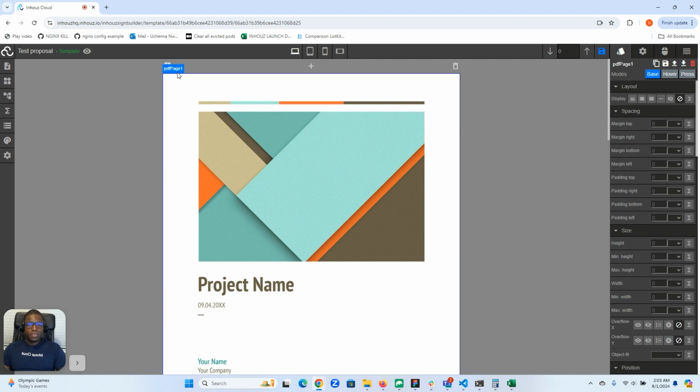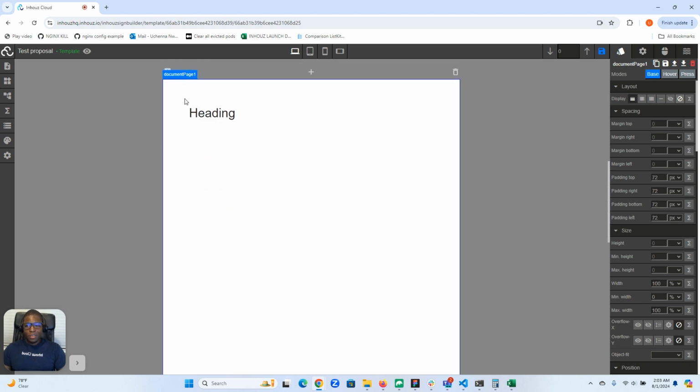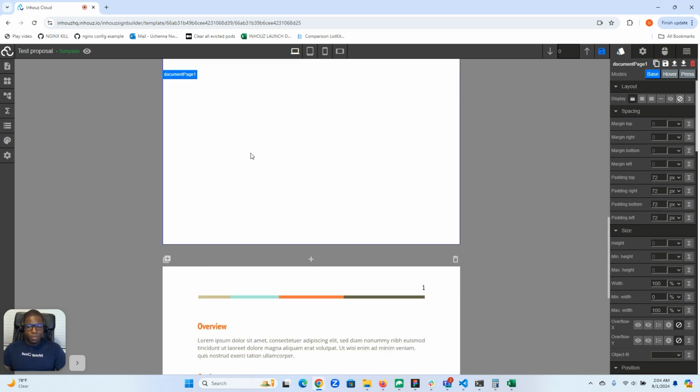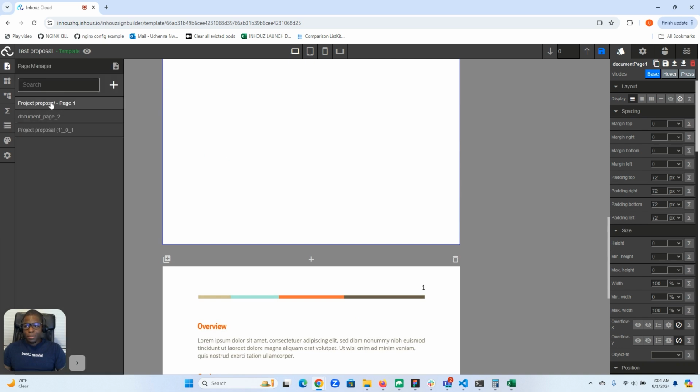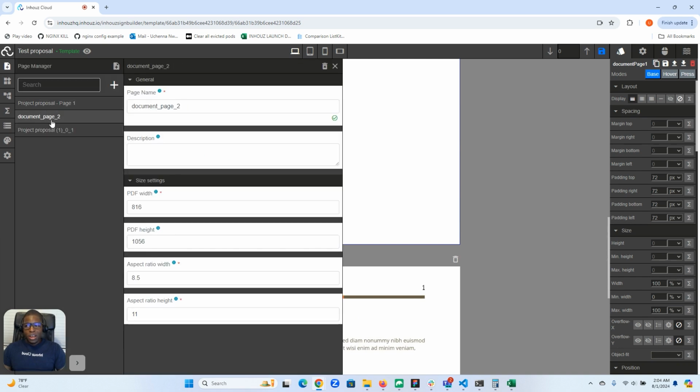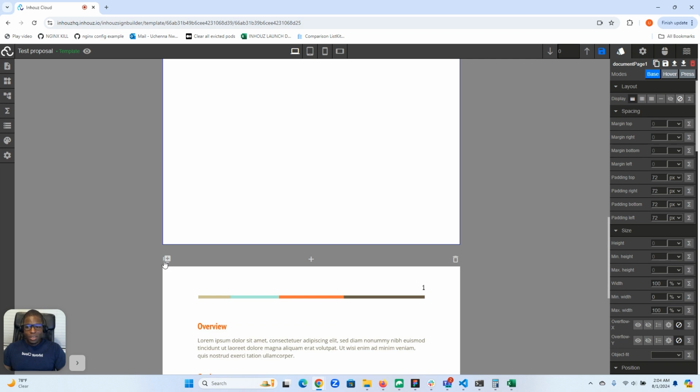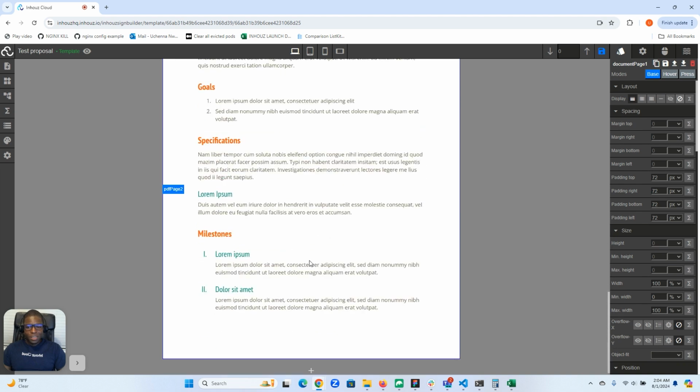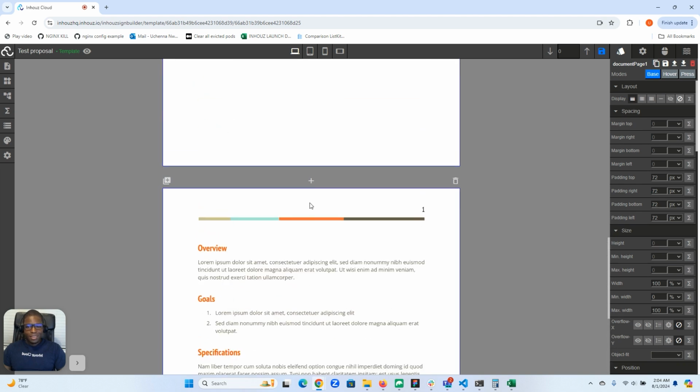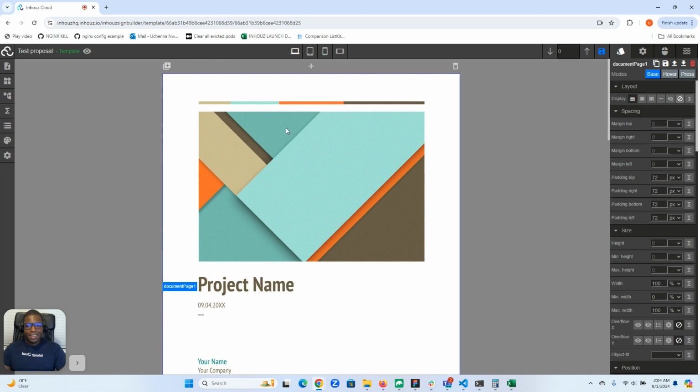PDF pages, which are based on an actual PDF document that is added to your template or your document. And then you have a document page that you have the full reign to create or generate your own PDF document. You can rename pages. You can drag and drop and rearrange. You can duplicate a page. You can delete pages. You can pick where you want to add a page, right? You can add to the bottom. You can add in the middle. You can add at the top, and everything is responsive.